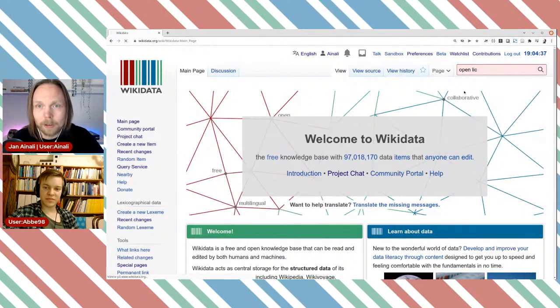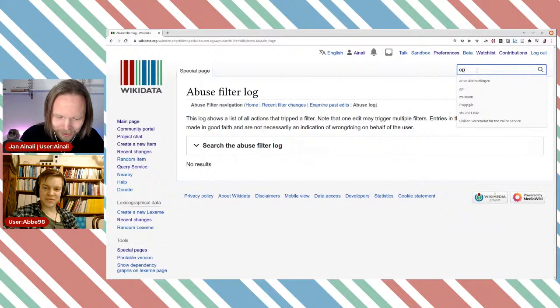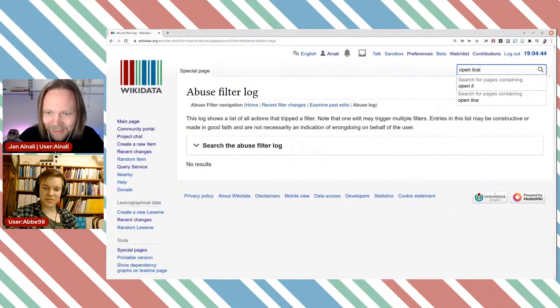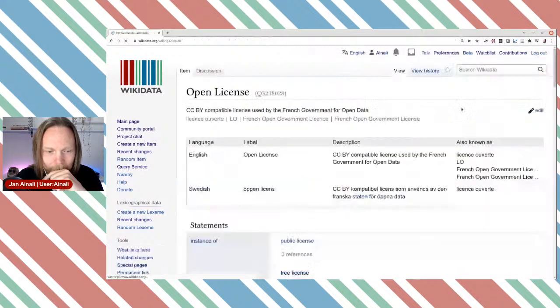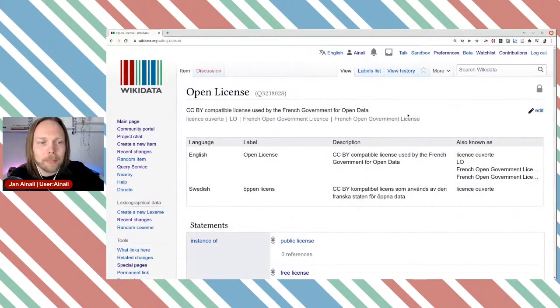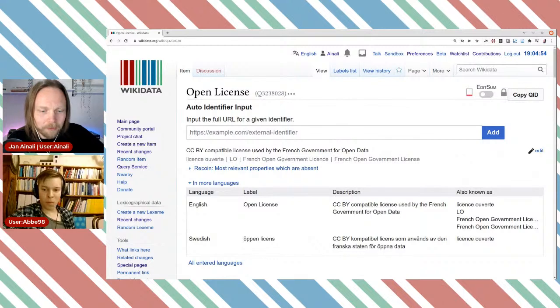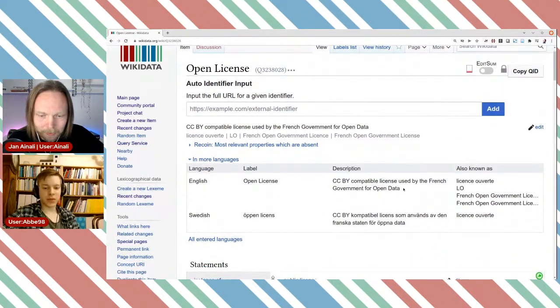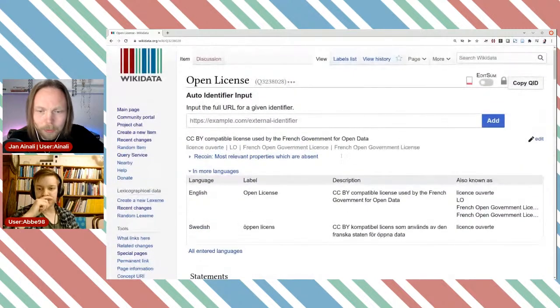Oh, now I clicked the wrong thing. Open license. There we go. And we'll see. Oh, so this is not about the concept. This is about a specific license from the French government, the CC BY license. But let's take a look at what we see here first.